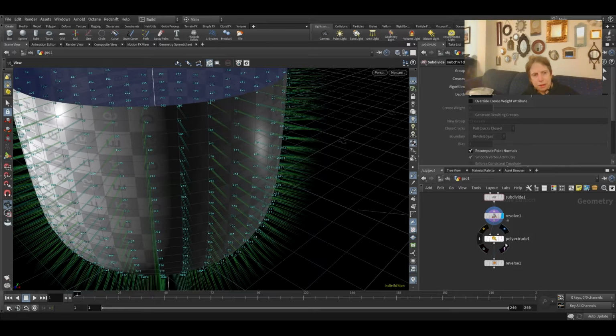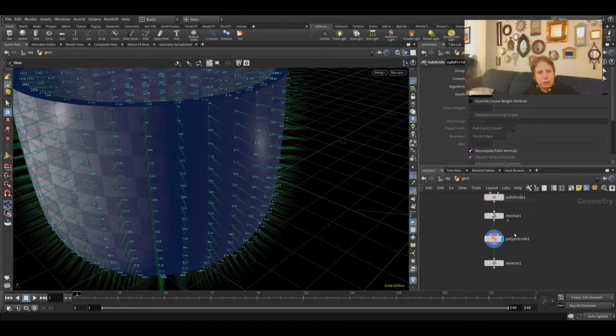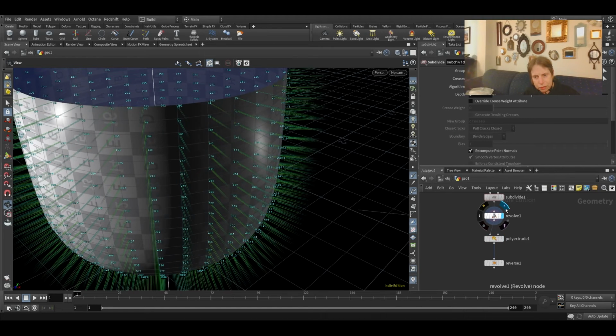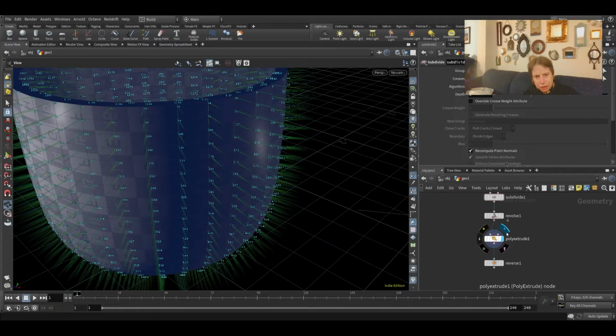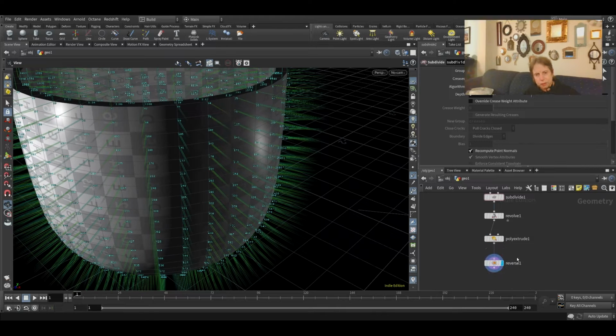So now it's very thin. There's no depth to it. So at that point you do the poly extrude. Now notice it turns blue, and the points and the normals, if you look at the normals here, they're going in the right direction. Here, they're not doing what they're supposed to. So this is the purpose of the reverse node, pointing them back in the right direction. So now you have your cup.